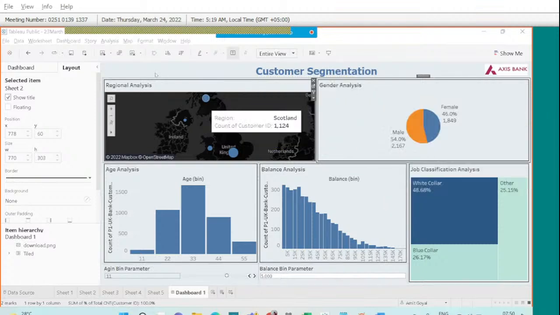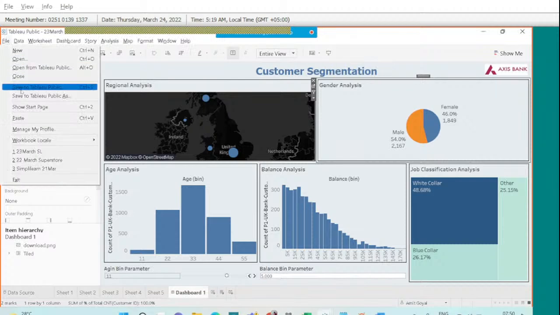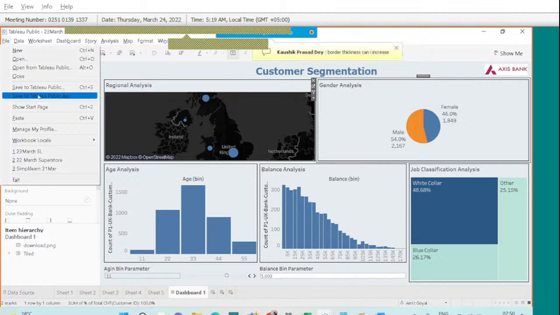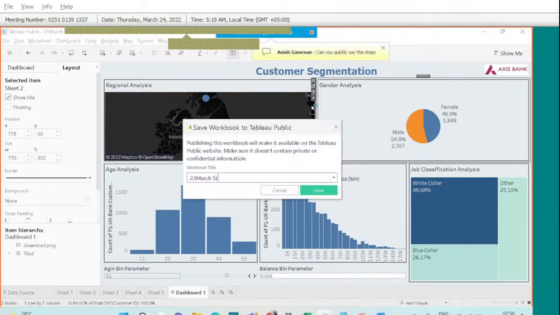So Rati, while saving it, you just click on File, Save As. See, when you click on Save, it is going to save this file and overwrite it. But if you say Save to Tableau Public As, in that case it will save it with a different name. So click on Save As. Okay, now you can give a new name to it and you will be able to save it with that.